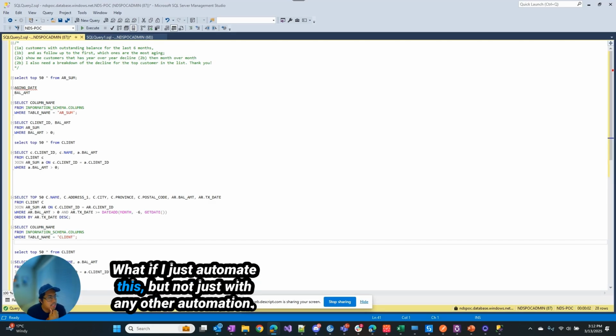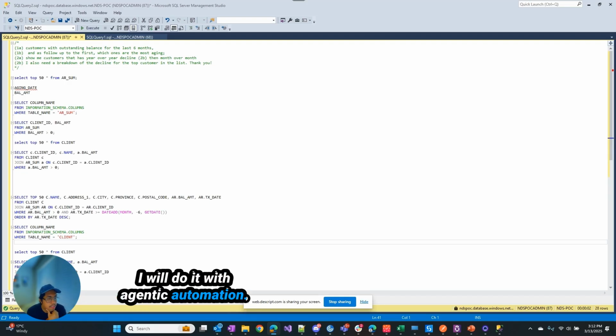What if I just automate this? But not just with any other automation. I will do it with agentic automation.